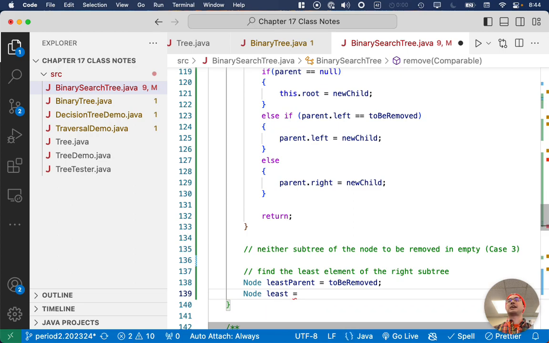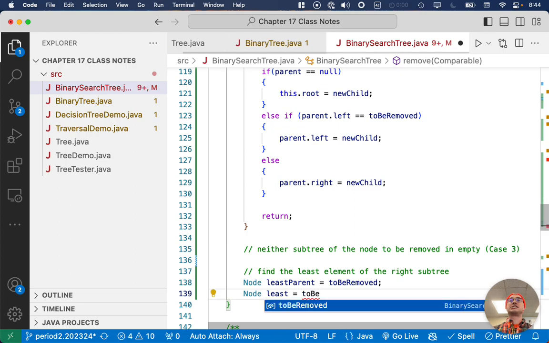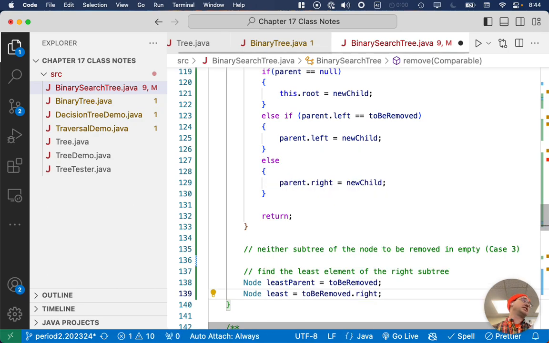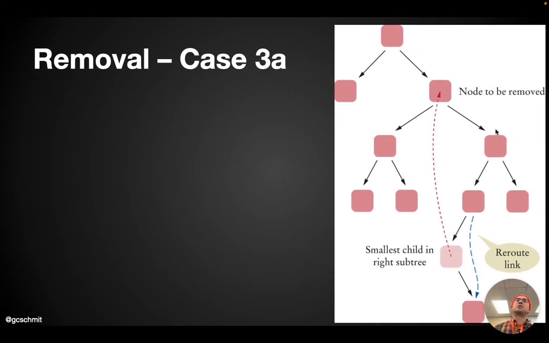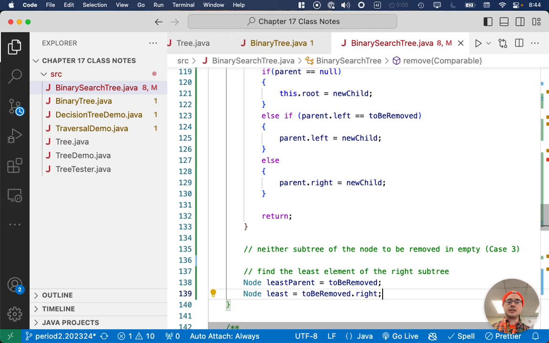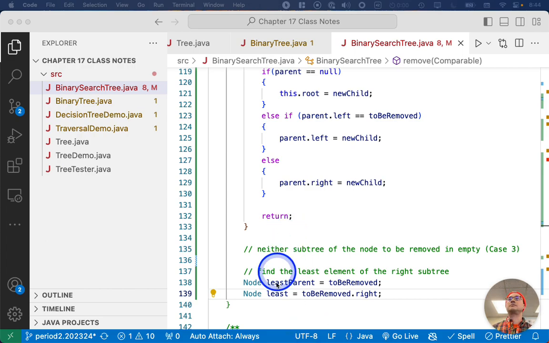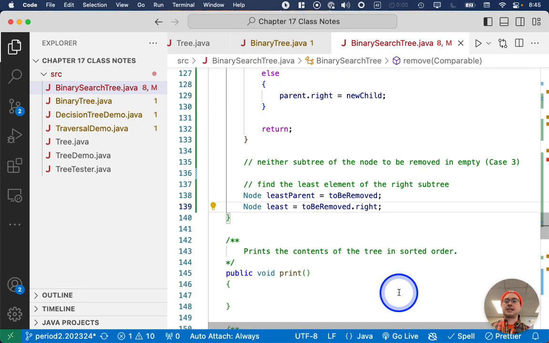We also need to keep track of the least node, which is somewhere in the right subtree. So we'll set it to be removed dot right. Could even just be that node, but that's a good place to start. So again, in terms of our search, we're starting with considering, hey, is this node right here the least node in the right subtree? And if so, the node to be removed is its parent. And if not, we'll keep updating those two local variables as we traverse our tree. All right, so those are the two local variables that we're going to be updating.